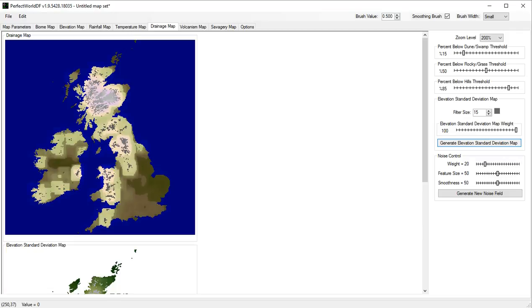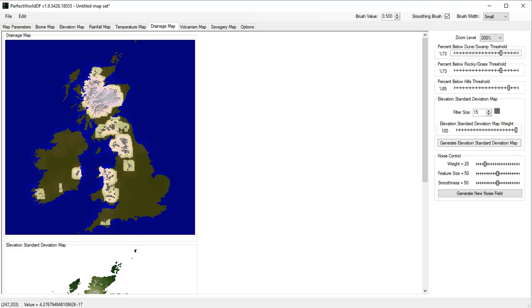So we then go, and pardon me, we then go and generate the elevation standard deviation map. Now, if you're not familiar with what the colors are, okay, the lighter color, oh, I had that backwards. The darker color are your dunes or swamps.